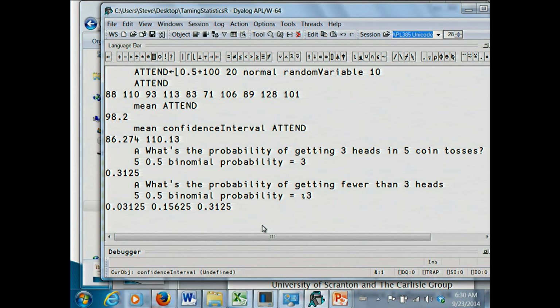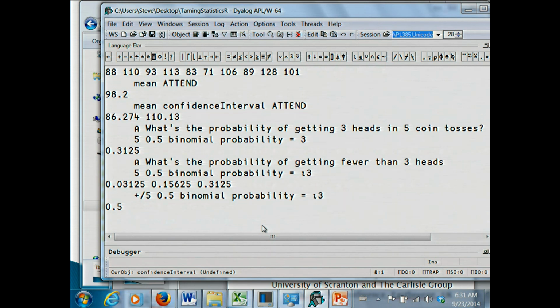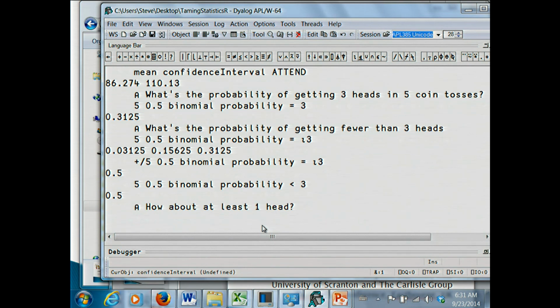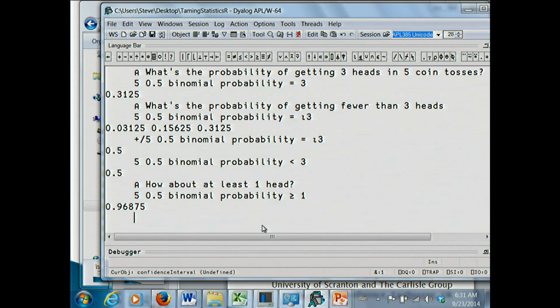So I can do that, and I can sum those up if I want the probability, but I can just do it directly. Yeah, I can sum it up. That would be 50%, but by using the less than sign, I can just do it directly without having to do an extra sum reduction. So these are the kinds of things that can be done. How about at least one head, for example?